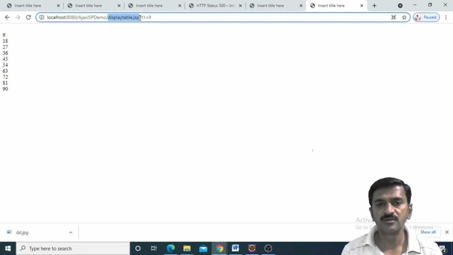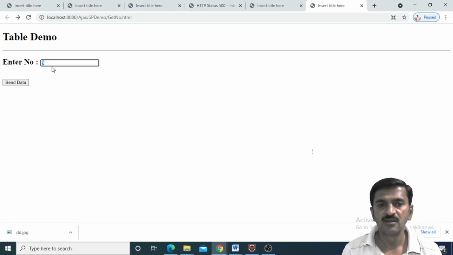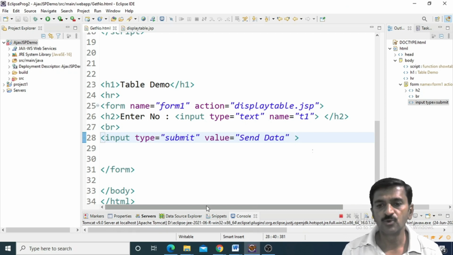So here this displaytable JSP page is loading. Entirely this page is loading, and a separate URL is accessed here. So instead of this separate URL, I want to display the table of 9, or whatever the number that we specified here, on the same page without reloading the page, without replacing the URL. This we can achieve using Asynchronous JavaScript and XML. So let's see how to do it. Now I need to modify the code accordingly.